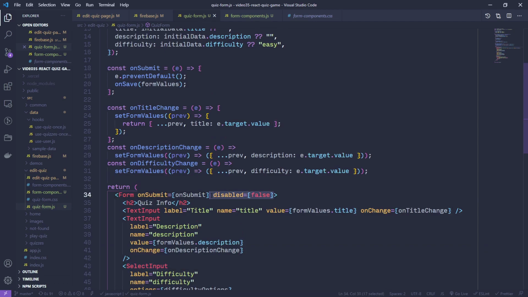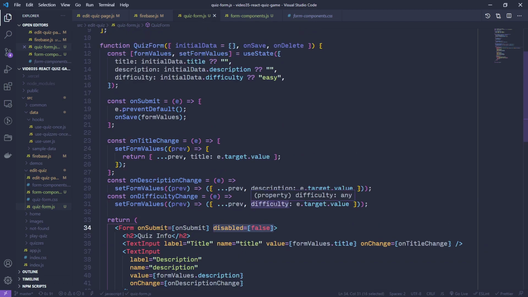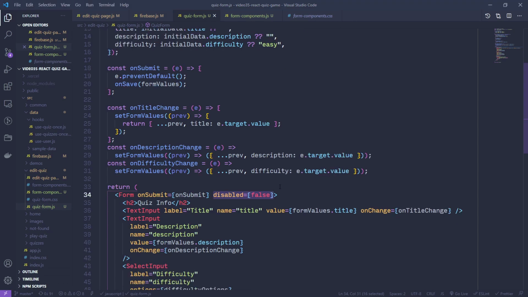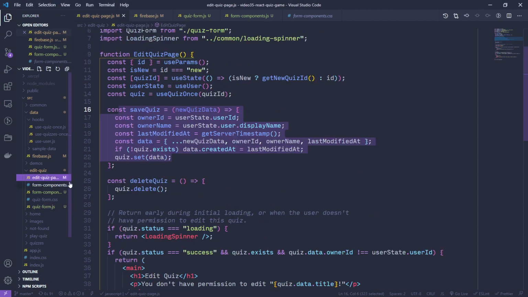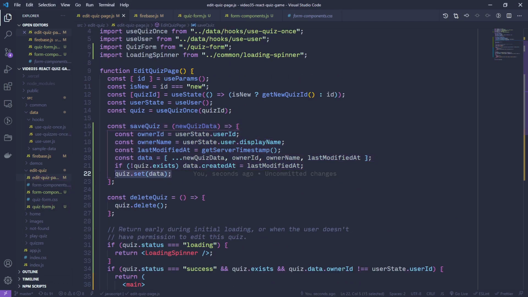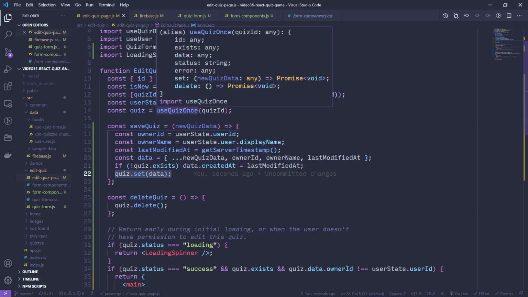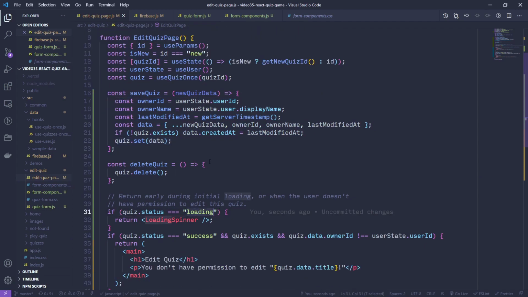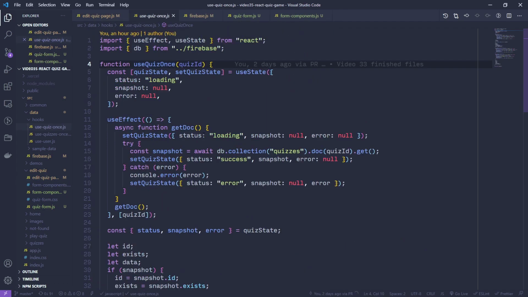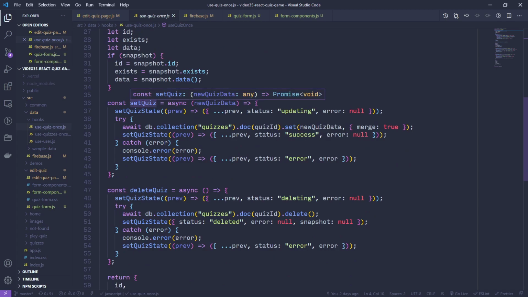So when we want this to be disabled is while the saving operation is happening, and the form really has no idea how long that could be going on. That's really something that the edit page knows, because the edit page talks to the quiz hook, which knows what state we're in. Are we in the loading state? Or if we go ahead and check out what we set up here before, when we set the quiz, we go into the updating state. So we can actually let the form know, hey, we're currently updating. Go ahead and disable things until we're back into our success state.